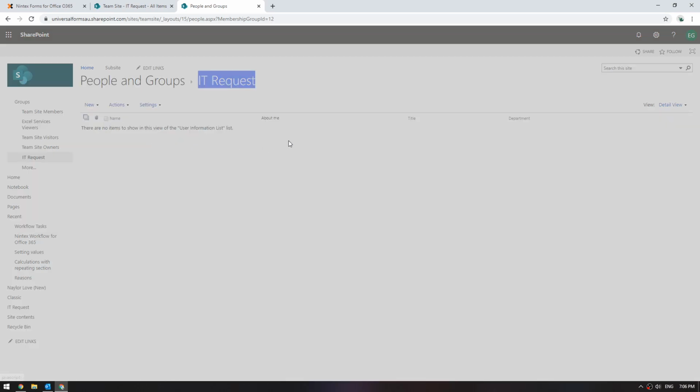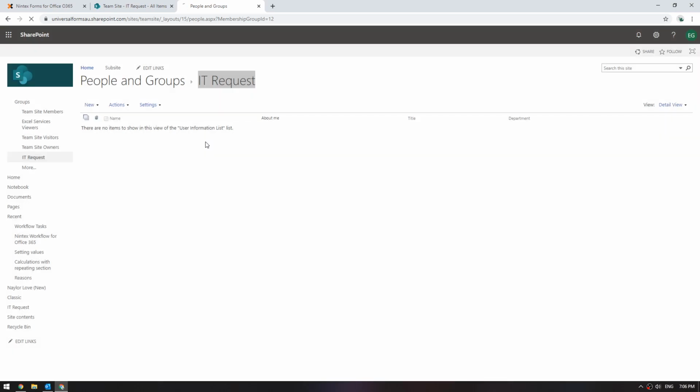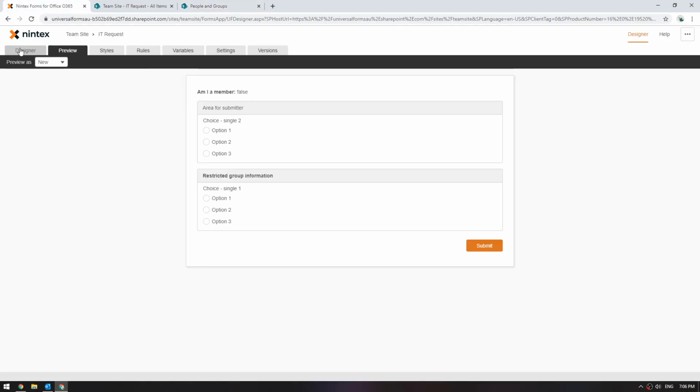Now quick change to that. I'm going to go and add myself. Okay, back to designer, back to preview, and now I'm true. So it's very quick to go and check that. Now, why would you actually want that? If we think about a form like an IT request form, you might have an area for the submitter, and then you might have a restricted area only for IT, for instance. This is a simple example, but you could imagine what you'd use this for.